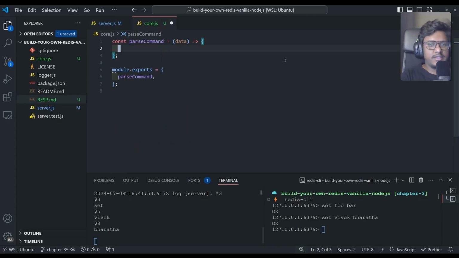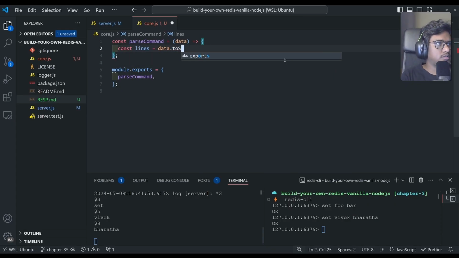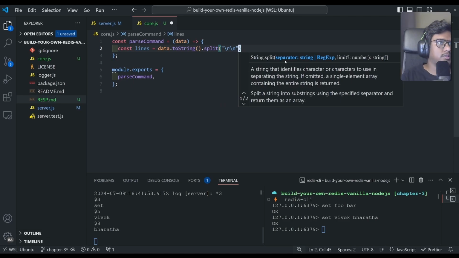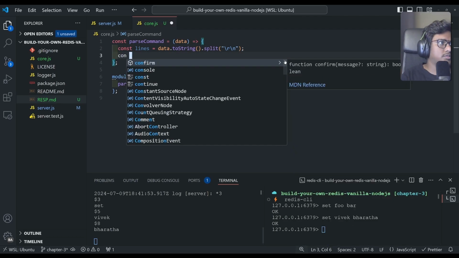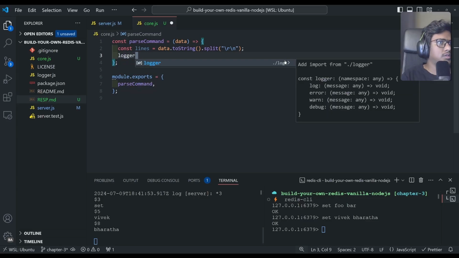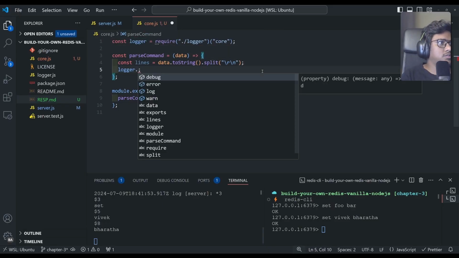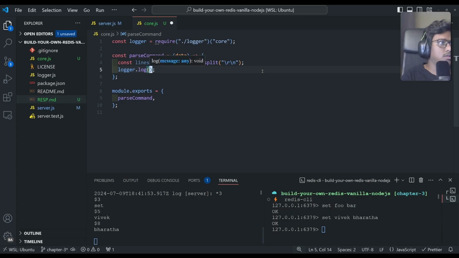The first thing is, anyway, we needed to split the information, right? So let's call it lines, because the separator is \r\n. Just to begin with, data.toString, then split with \r\n, and let's print this out. Just for now, I think we can use logger also, and let's call this score. Then logger.log, and yeah, let's print these lines for now.